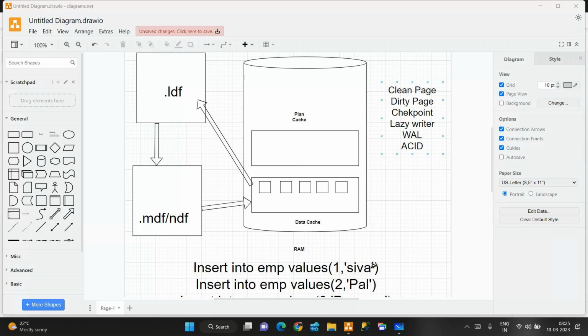Don't think too much about this concept, sir. The people who have already experienced it have faced it at least once. When we are restoring, sometimes your restoration will fail due to insufficient space. Then you get shocked: my log file size is only 1 GB or 10 GB, and I have almost 500 GB on my disk, so why is it failing?